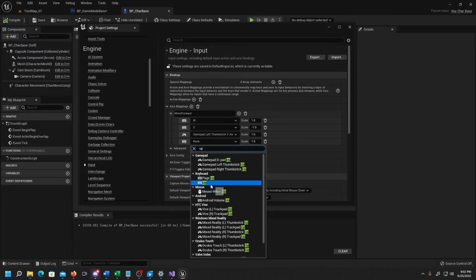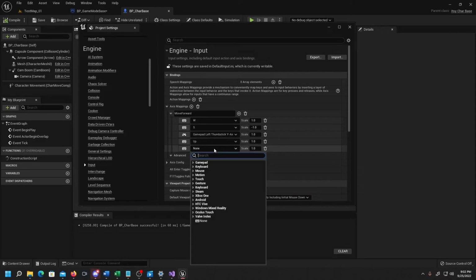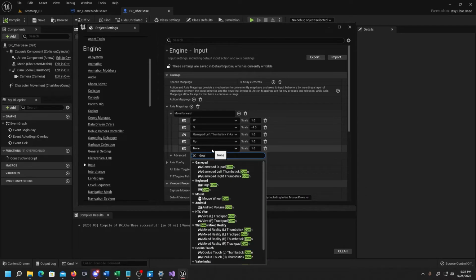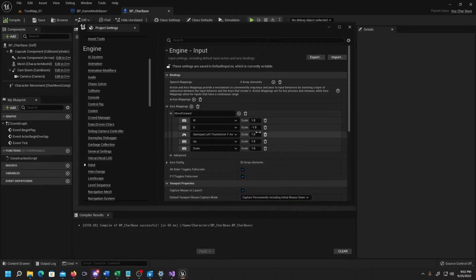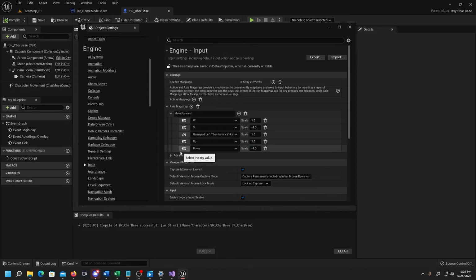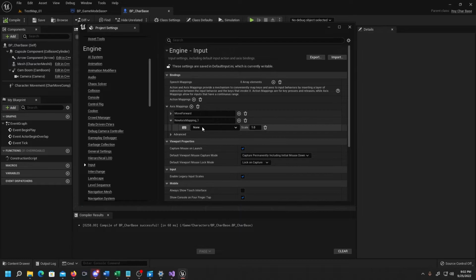So up, and then down. All right, and then it's going to be the same thing. It's going to be a -1 for the down arrow. Okay, so that should be good for move forward. Now we're going to do move right.